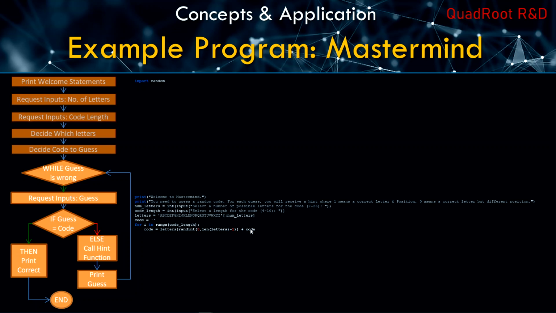And there we've decided the code, but it's still secret. The user doesn't know that. So code is now decided. Let's start the loop. So we initialize guesses as an empty array. Now, guesses is plural, so it's going to have a lot of guesses.